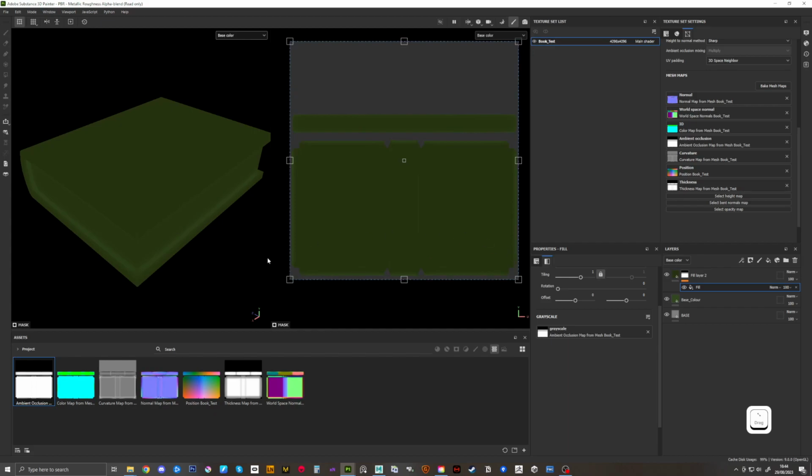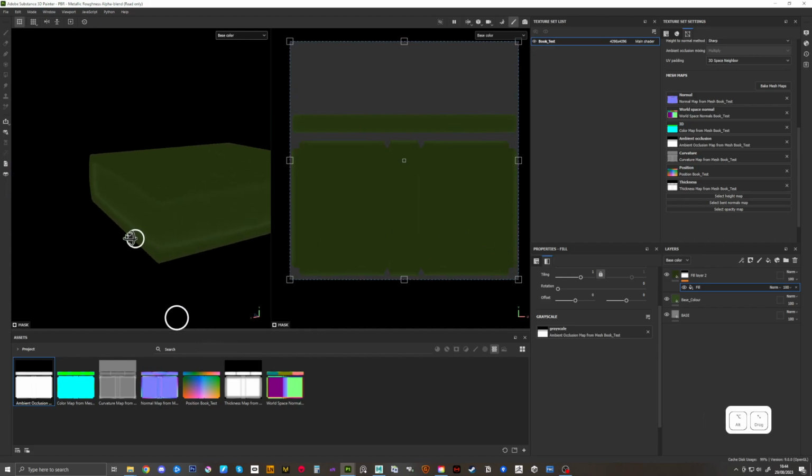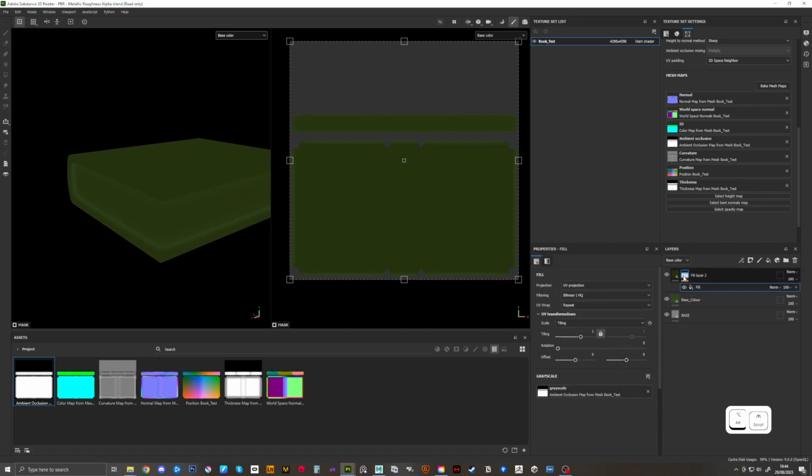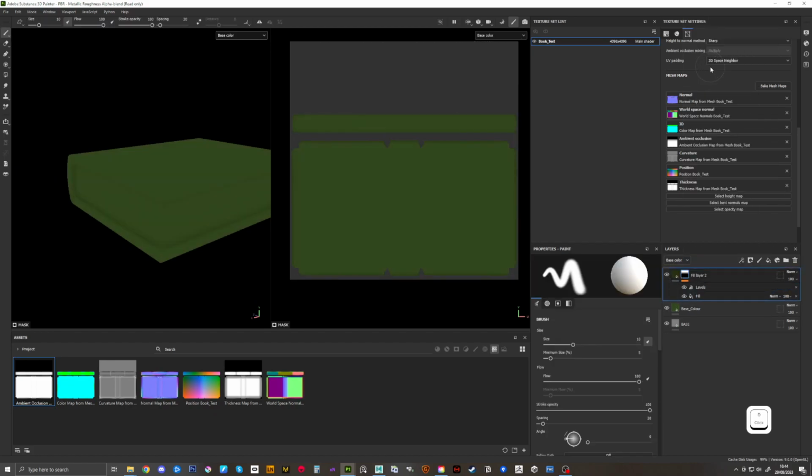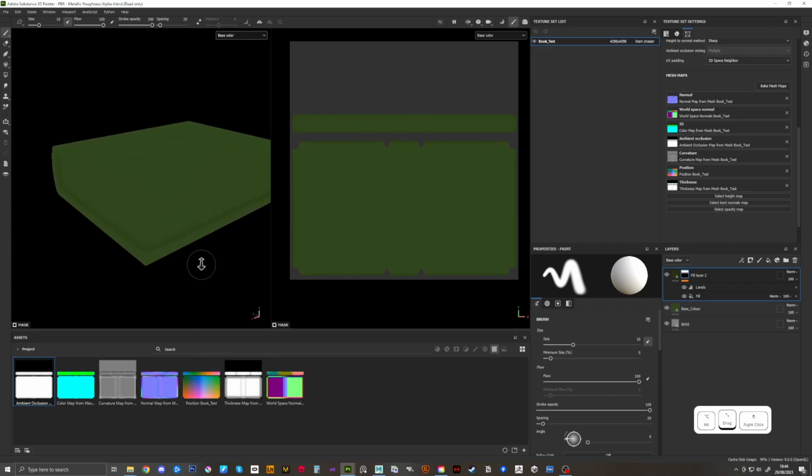Cool. So that is doing the opposite of what I wanted. I wanted it darker in the corners. So basically we're just going to come here and invert the mask. Lovely. So that is just doing what I want.